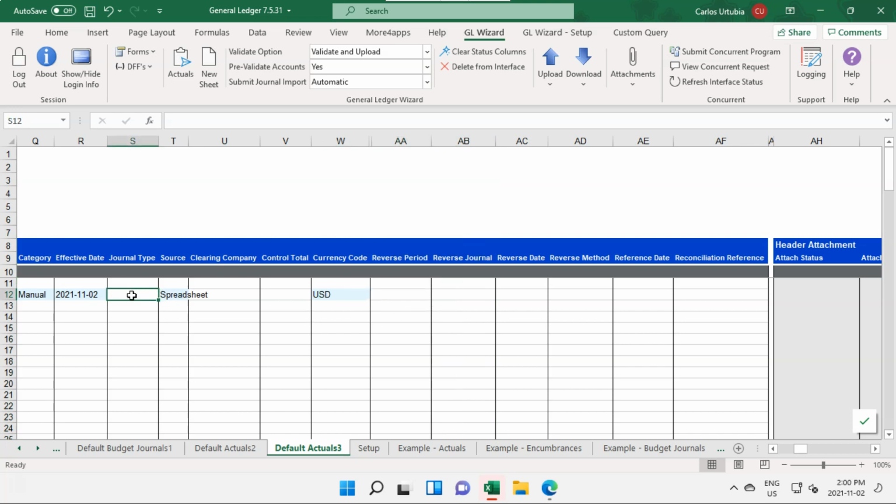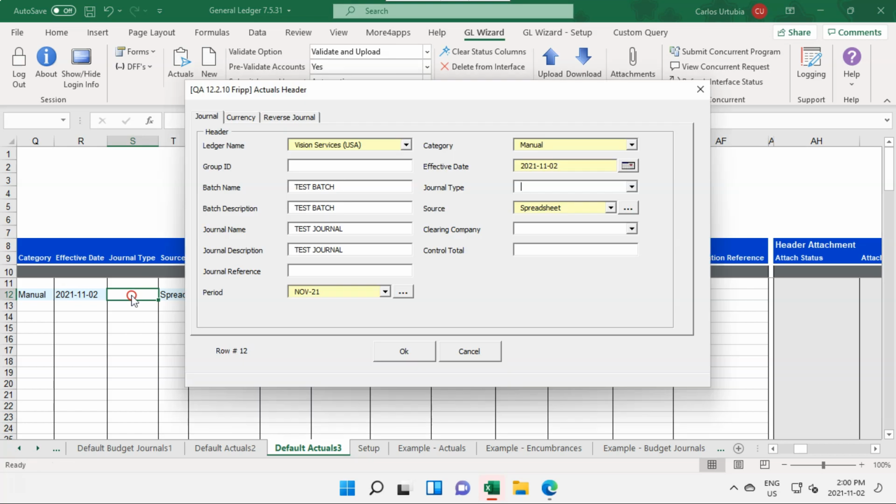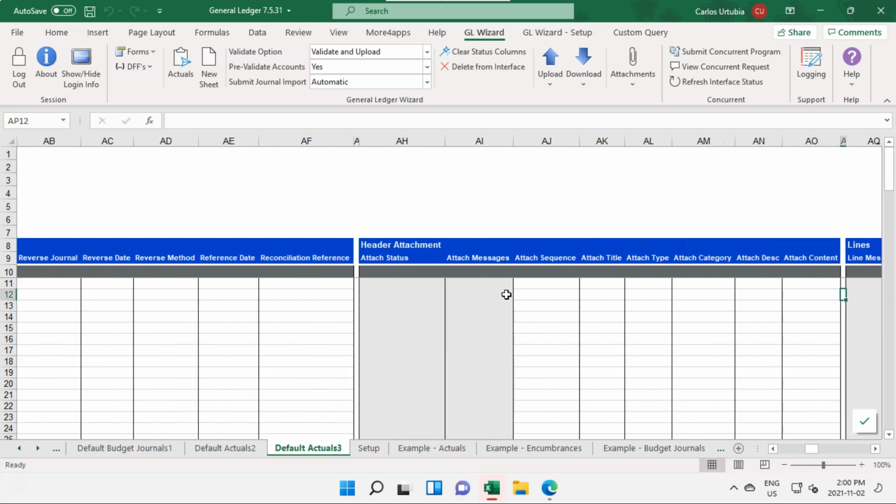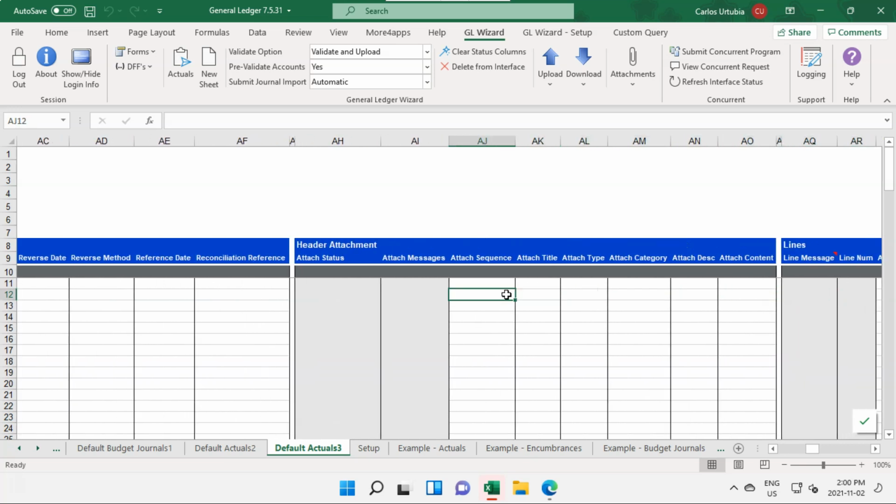You see here, I didn't put any journal type. Then you can always go back and start looking for the list of values that you have in your system. Now, after we complete the header, I could also do a header attachment.